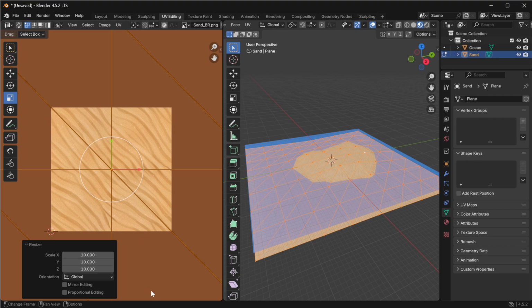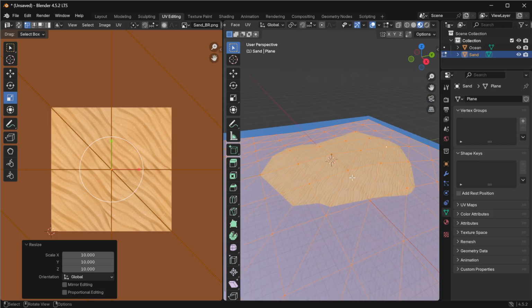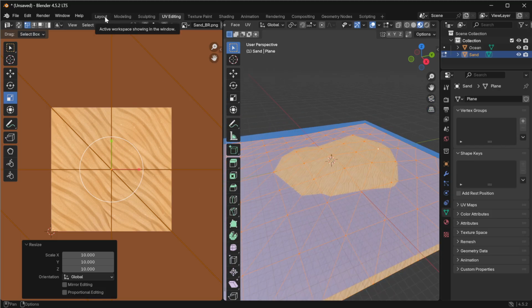And so every 6.4 meters will be a tile. That seems good enough for us. Zooming in, you can see that looks a lot better. And we can then switch back to layout view.